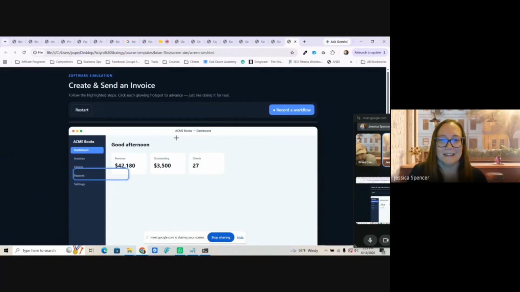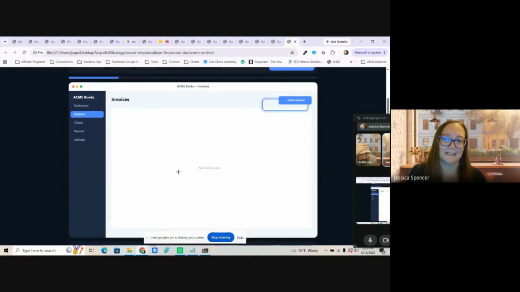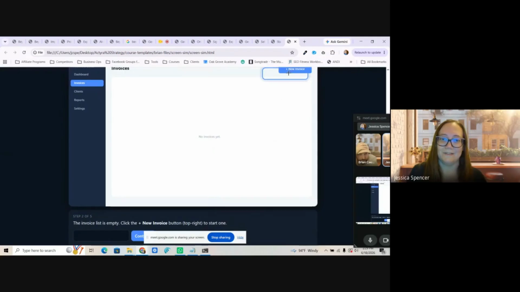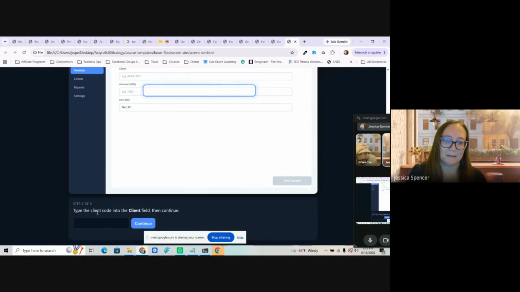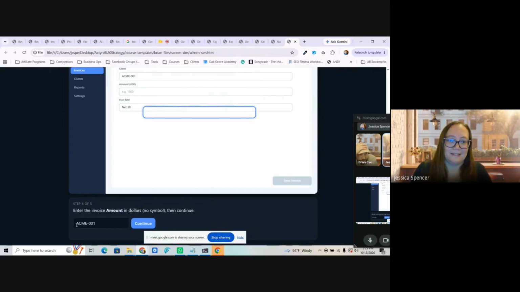So it made a pretend software simulation. The hotspots are weird on it, but you click on here, go to new invoice, such as the steps, type the client code. Yeah, this is in the wrong place, for instance. But now, yeah, that's also in the wrong place.